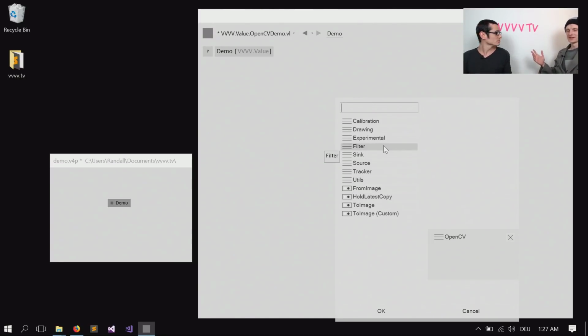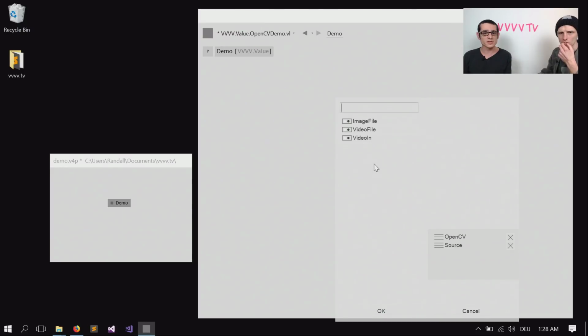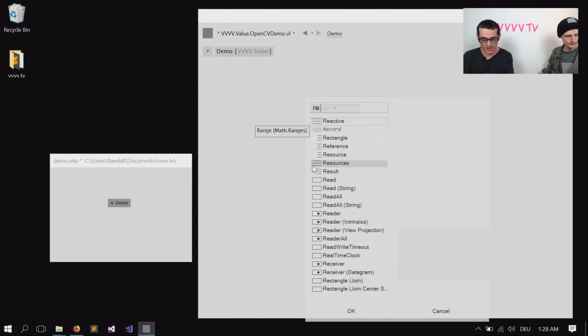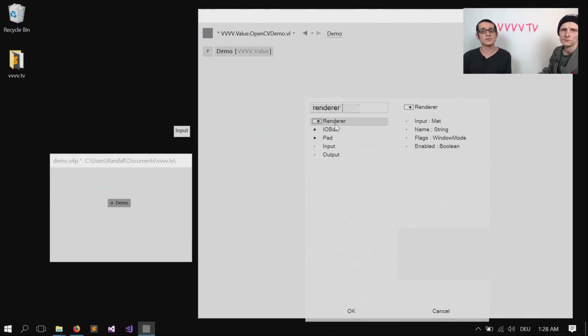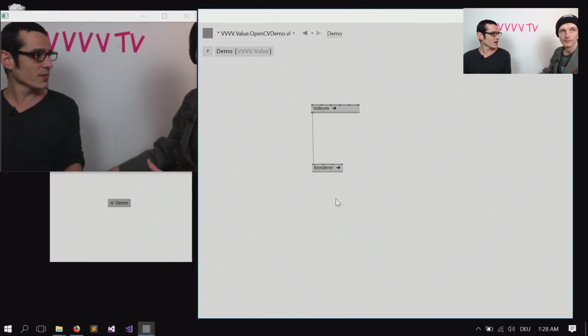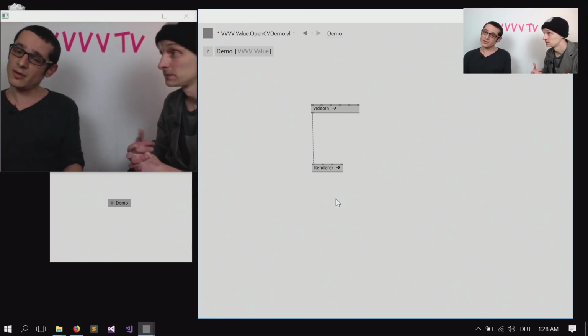So the most simple thing I want to do is display an image. All right, let's get right into it. First thing, if you want to display something, you need a source, of course. In this case, we're going with the video in. The video in is basically a DirectShow camera, any one you have back home. And now we need to display it, and for that, as we are very used to already, we have a renderer node. So we just add that in, connect this here, and bam. Okay, that was simple.